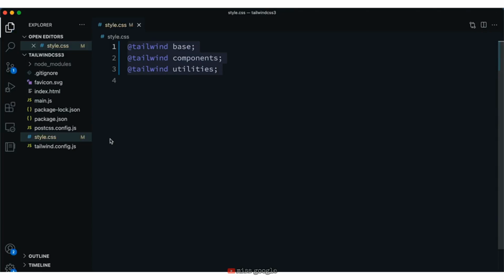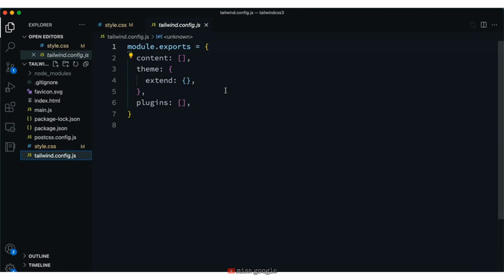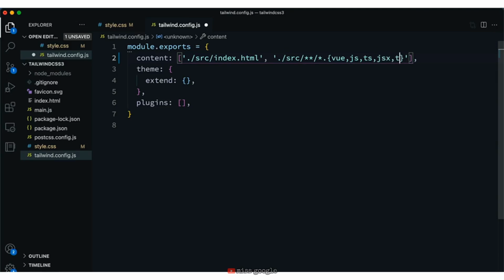Let's save this and open up the Tailwind config.js file. And in here, I wanted to look in a folder called source for a file called index.html. I'm only going to be working with a basic file in this project. So that's all that I need for that. I can also ask it to look in the source folder for any folders that have any files in them with a series of extensions. So I can say, I want you to look for files with either a Vue extension, a JavaScript extension, a TypeScript extension, a JSX extension, or a TSX extension. You can customize these however you want.